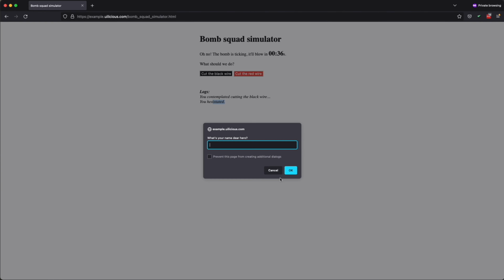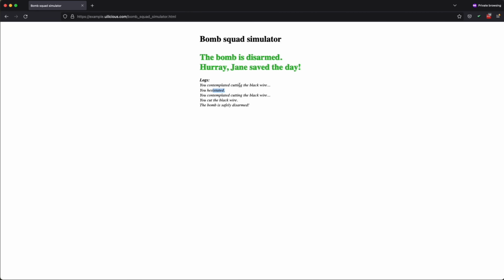and it contains a text input field for us to enter some text. And we can see 2 buttons here again, cancel and OK, to submit our name of the hero. So let's say Jane, and press OK. And finally, we see a success message that says the bomb is disarmed. Hooray! Jane has saved the day. Okay, so now let's get started.